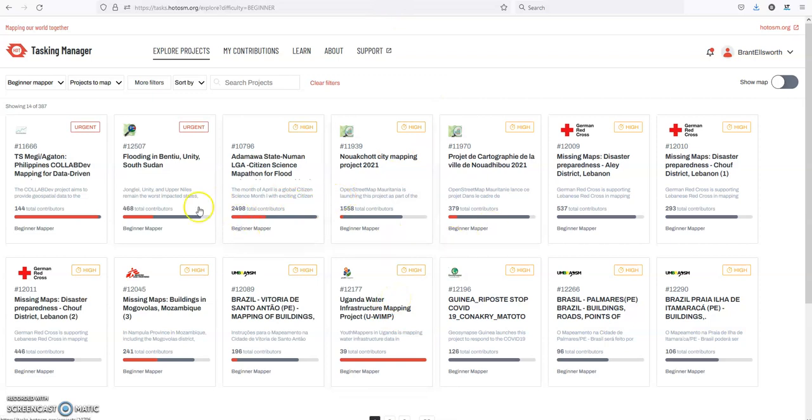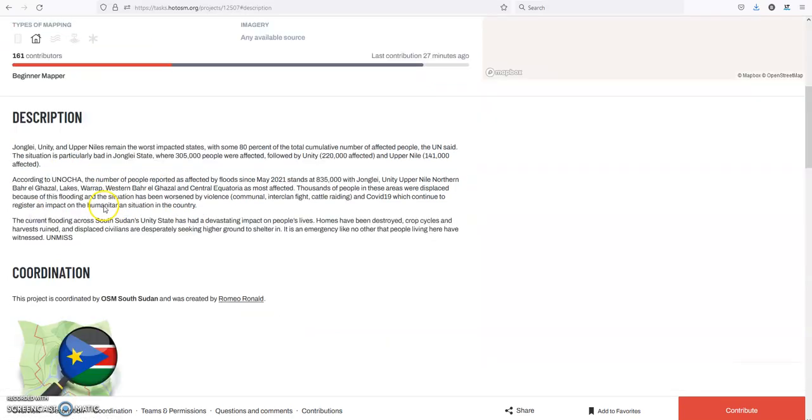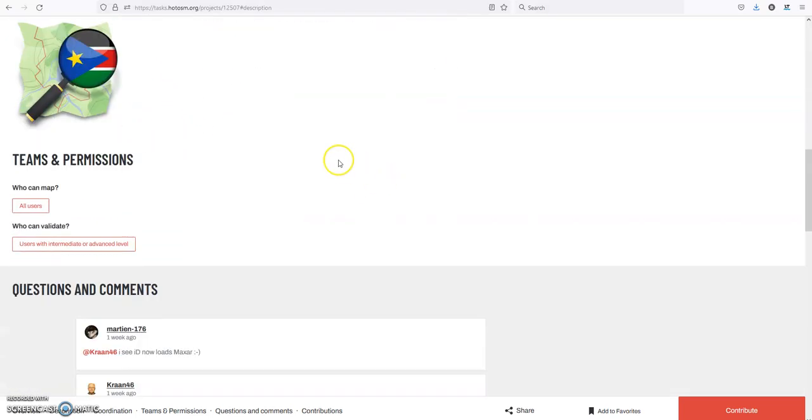But for our purposes today, let's just click on this one, Flooding in Bentiu, Unity, South Sudan. So immediately we can read more about this project. It talks about flooding. That flooding is really bad. It really affects the people of this region. It's home to about 305,000 people. Anyways, so you can read about the project, who this project is working with.